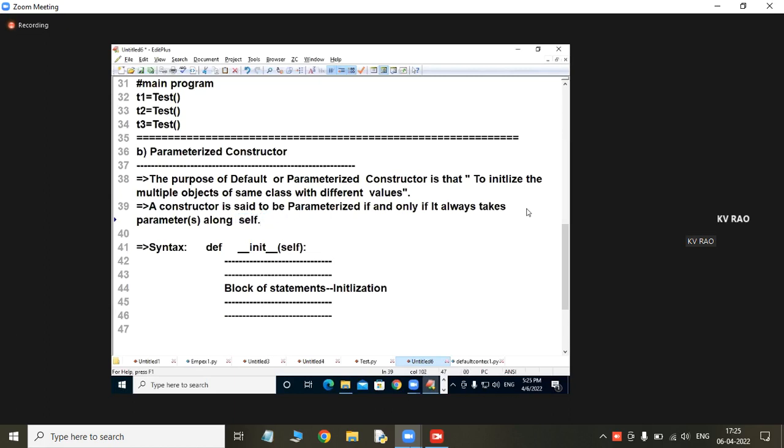Along with what? Self. Self is there. Self is the first parameter, and then the second parameter. Which will hold what? The current class object reference.